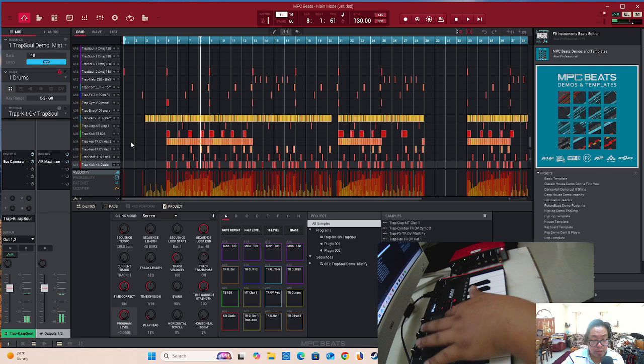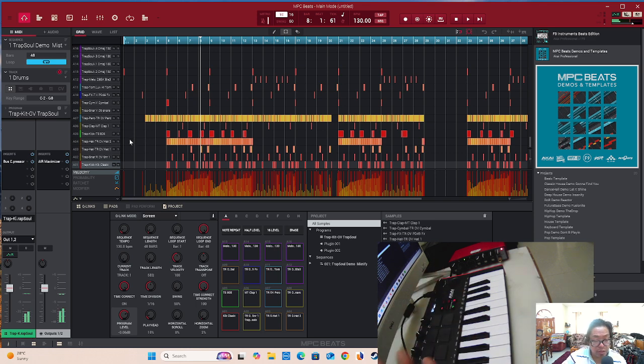So meaning from this A0 till 0, 1, 2, 3, 4, 5, 6, 7. Let's see the other pads: 8, 9, 10, 11, 12, 13, 14, 15. So it's all set there. So probably we can just take the A01 until A08. So which means from here.